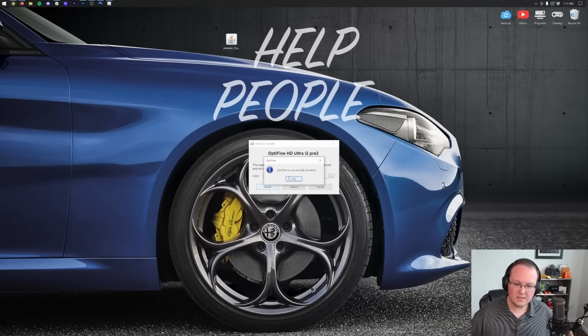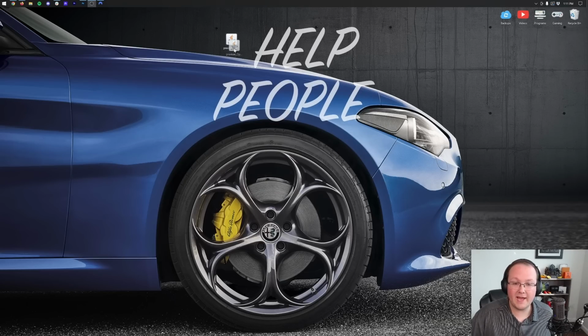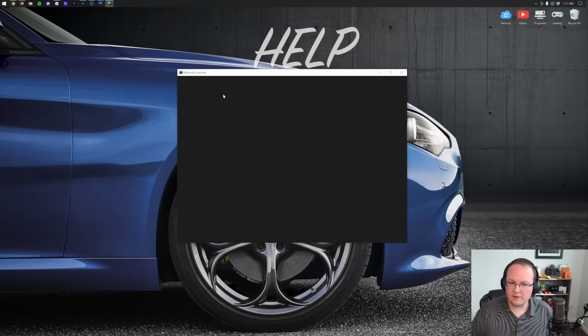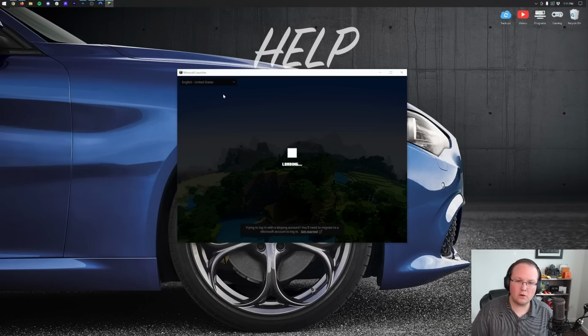Nevertheless, once you have Optifine successfully installed here, you can click OK, it will close out of that, and you can delete Optifine from your desktop. Like I said, just needed it there temporarily. Now let's go ahead, open up the Minecraft launcher, and then once we're in the Minecraft launcher, you should have an Optifine profile that was created automatically. It should just be there, and it should just be ready to go.